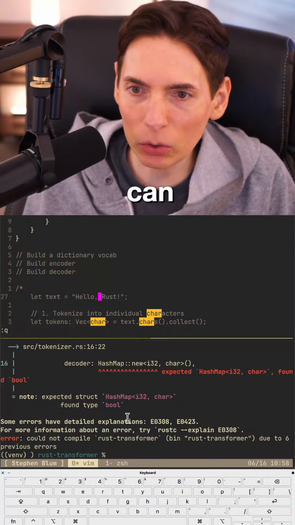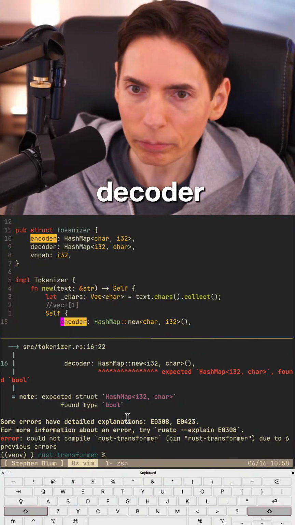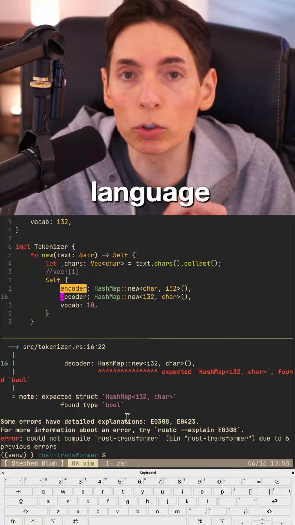All right, so I think we can close this now. We are in this zone here. So we got our encoder, decoder. We're going to build a tokenizer today, you guys. We're building a tokenizer for a large language model.